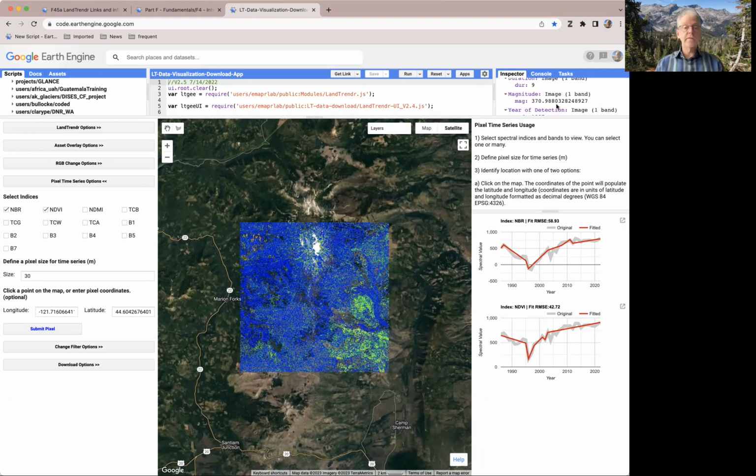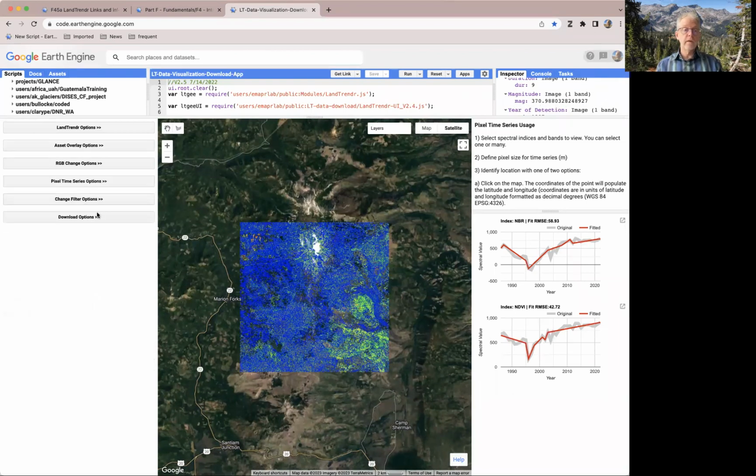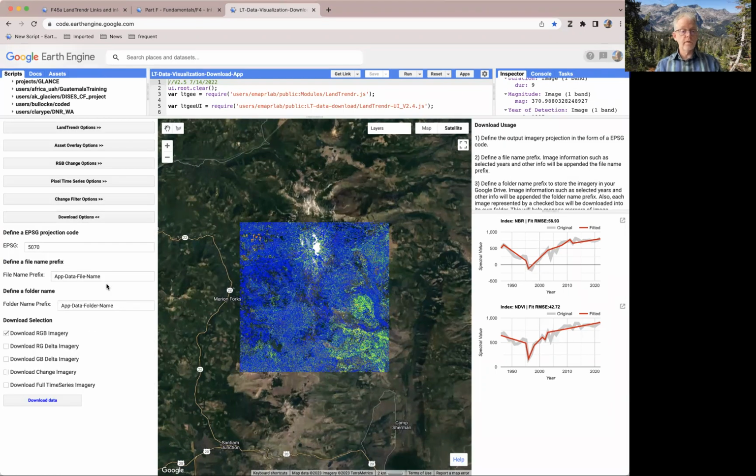So once you've played around with this and you feel like you've got the right recipe, you can then download these things. There are instructions about how to actually download this. There's a little help thing in the upper right here that tells you how to do that. I won't go into that in detail. You can read that yourself. But you could download the change imagery and other pieces.